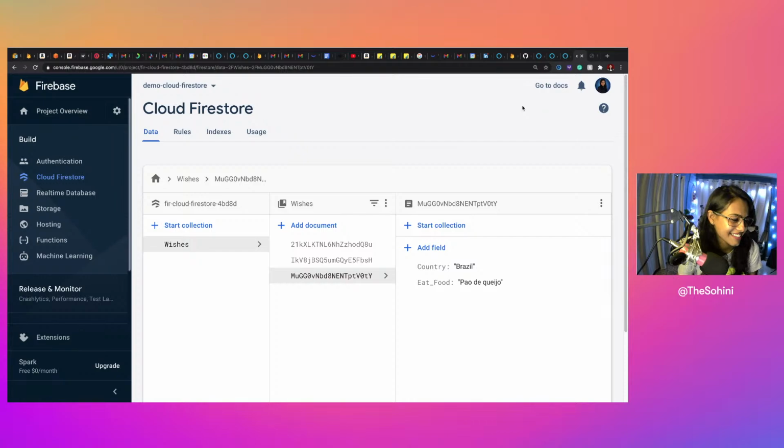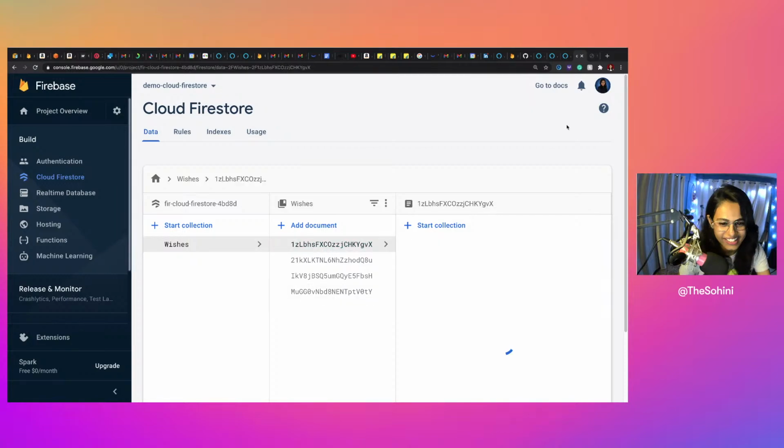So Alexa, open Demo Firestore. Hello, where do you want to travel and what would you eat in there? Travel to India and eat idli. Perfect. I'm sure you'll have fun.